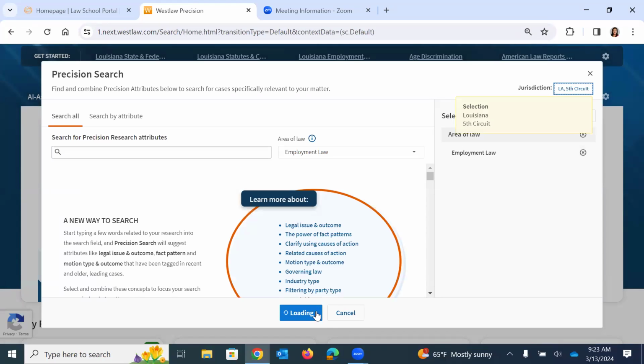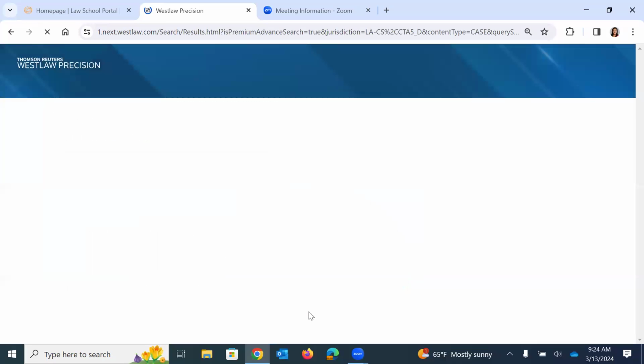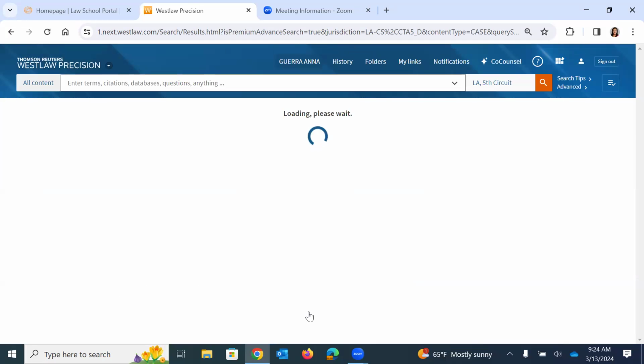And I can see that I have initially 1,688 cases that have been tagged as employment law cases in precision in Louisiana and the Fifth Circuit. So remember, that is from 2010 on in those specific areas that are included. So I'm going to first click to view those 1,688 cases.